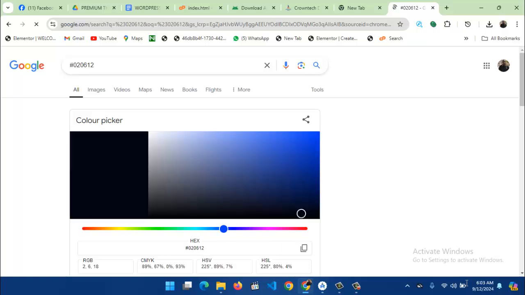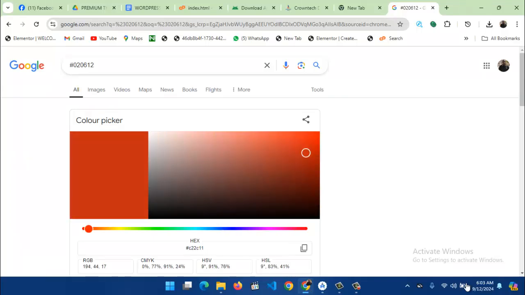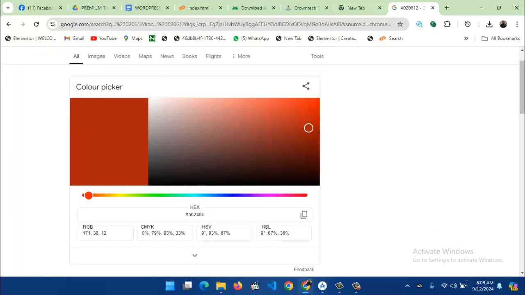You can see that it's blue, black, or something like that. If I want to use something like red, I'll just select it. You can see it's red. This is the color code for the red I selected. I'll click on this copy icon. It has been copied.